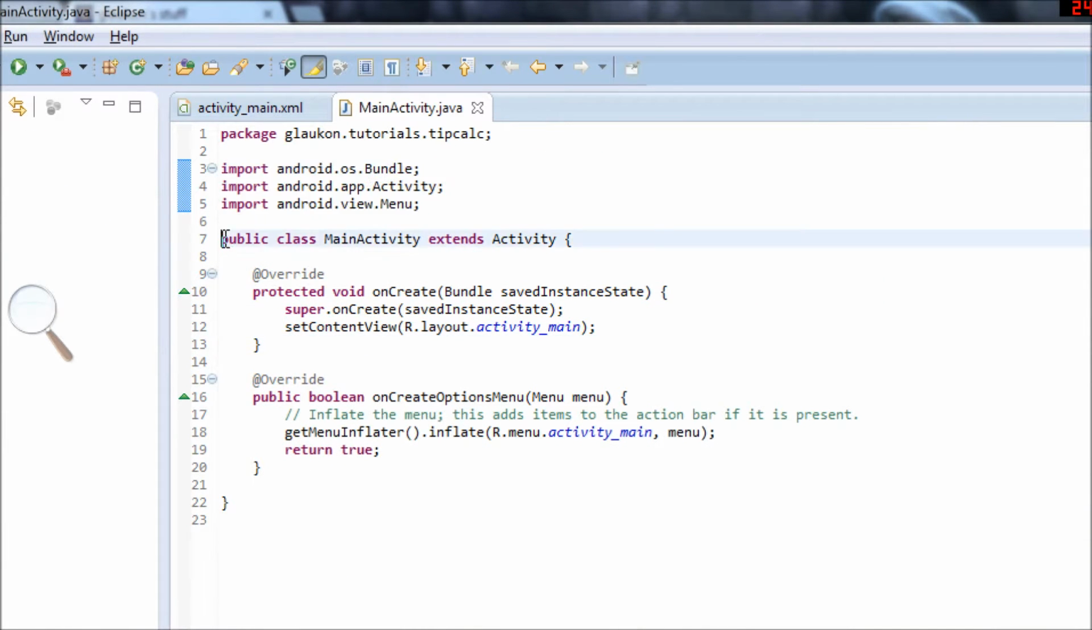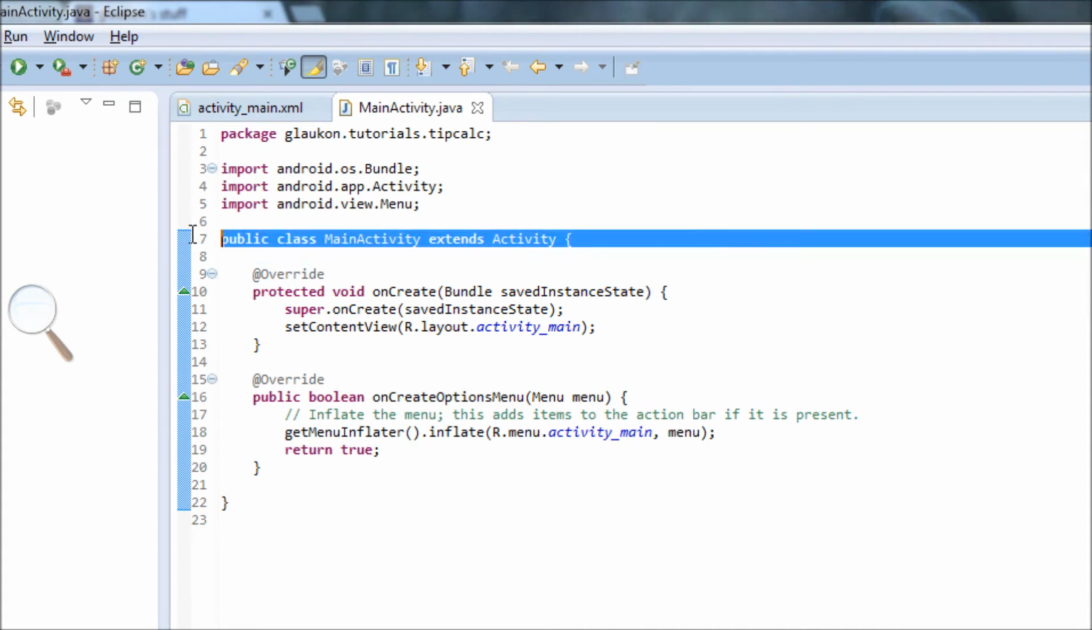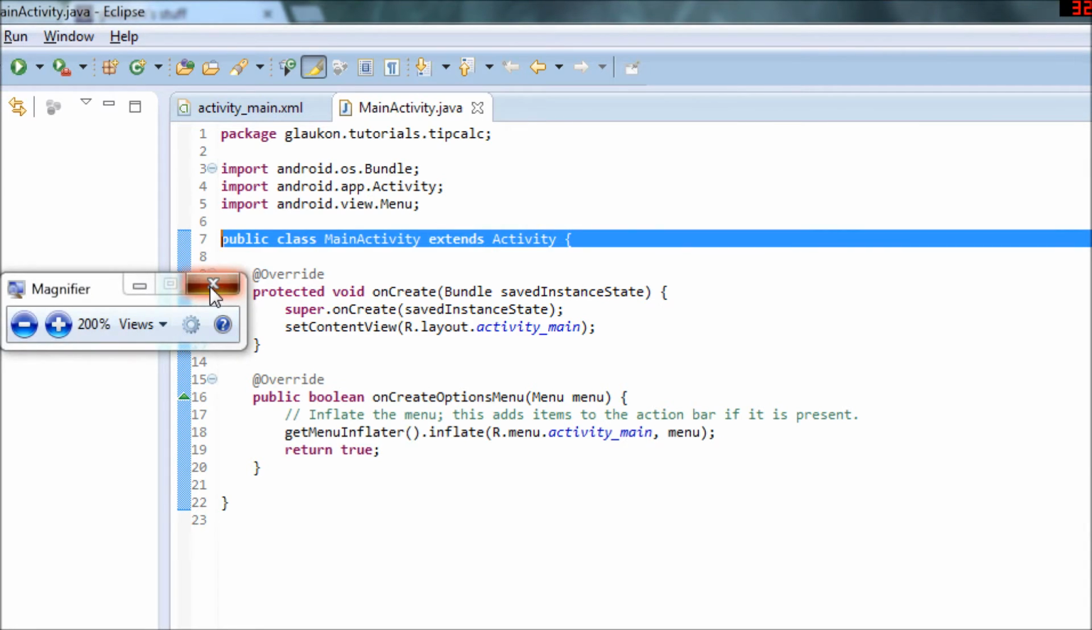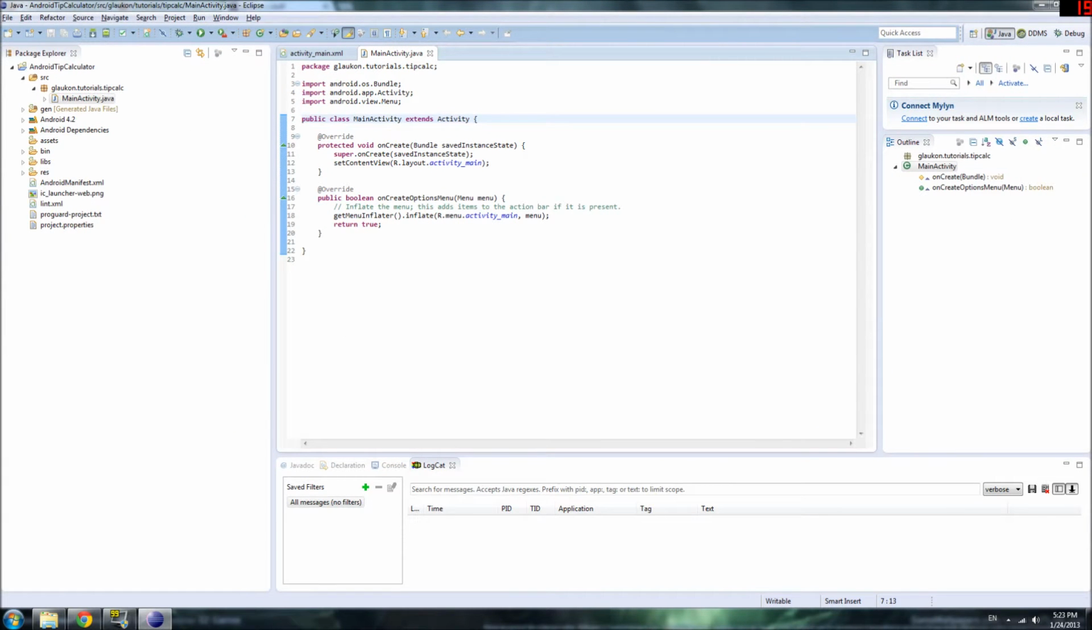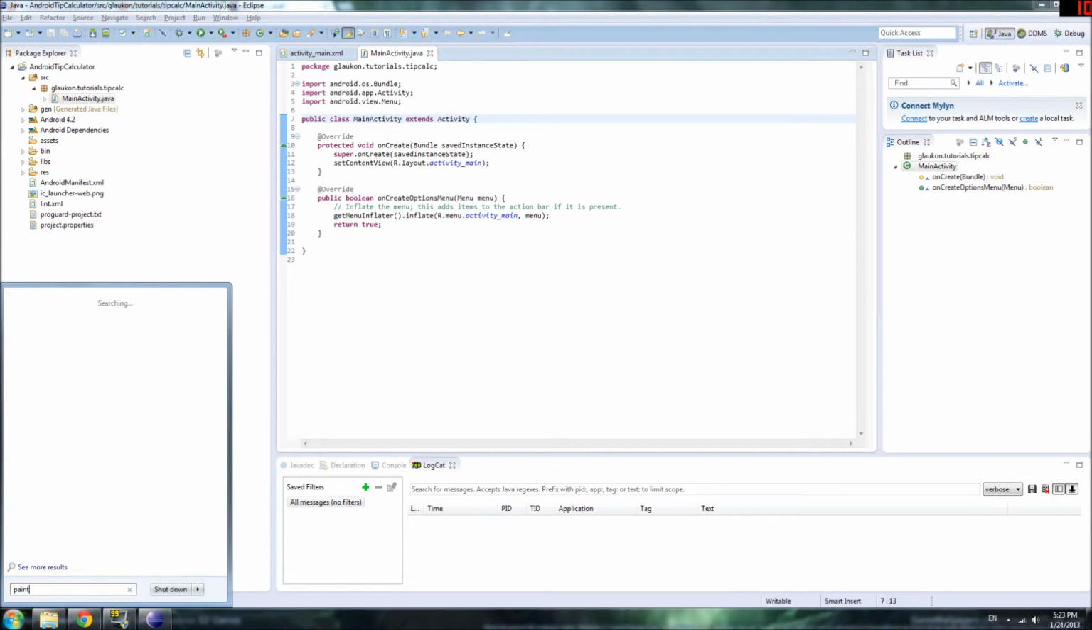So we know what import does, let's move on. Public class main activity extends activity. This is sort of a big one, and this is going to be the focus of this episode. Okay, let's talk about classes first.